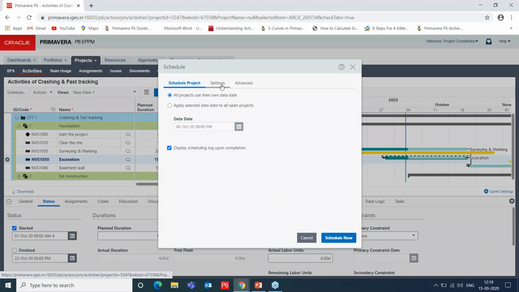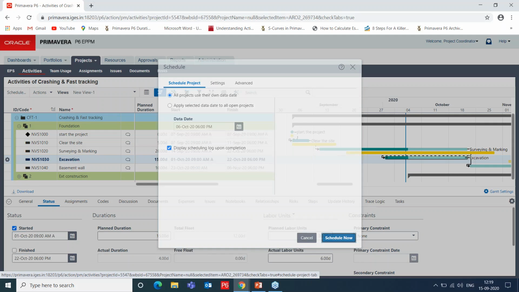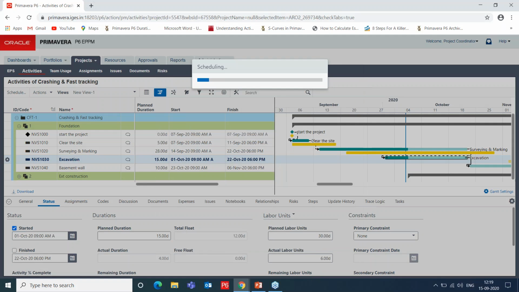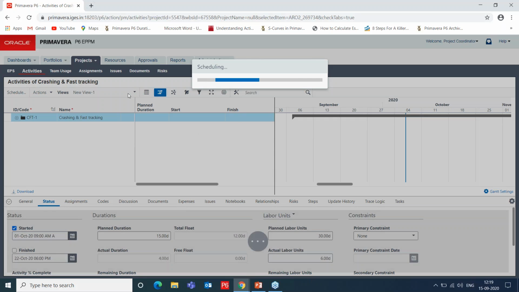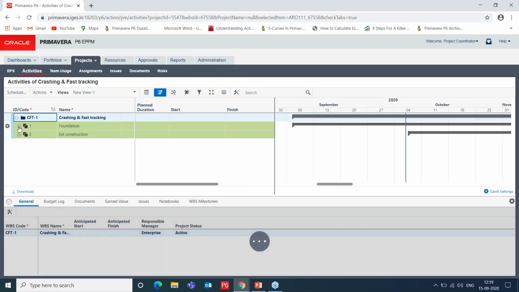We have to reschedule it again because I made some error by not changing the start date. So the following settings have to be maintained, that is progress override has to be maintained, and we need to schedule right now. So once scheduling is done, we can see the changes in the schedule.